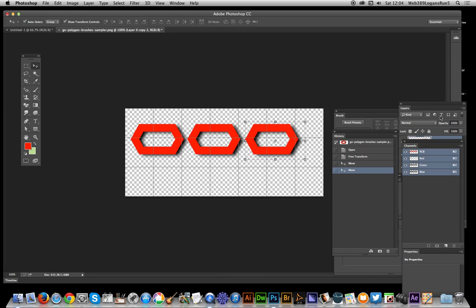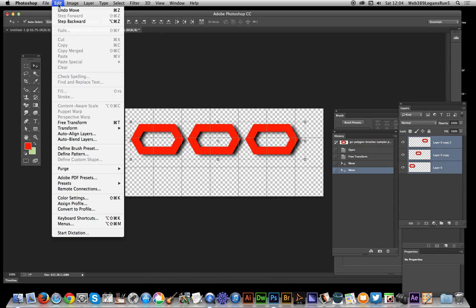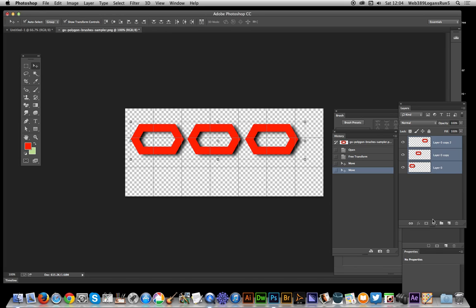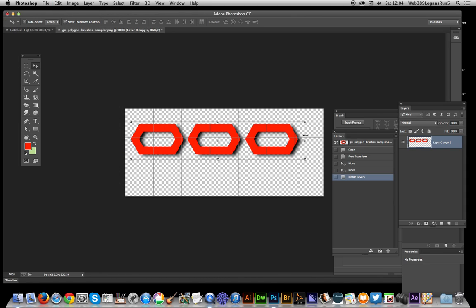and now go to layers. Just want to merge those all. Merge layers, and I can just quickly define. Didn't do it. Merge layers. So you've got a single layer there. Just go edit, define brush preset. And of course, that means you've got two brushes for the price of one.